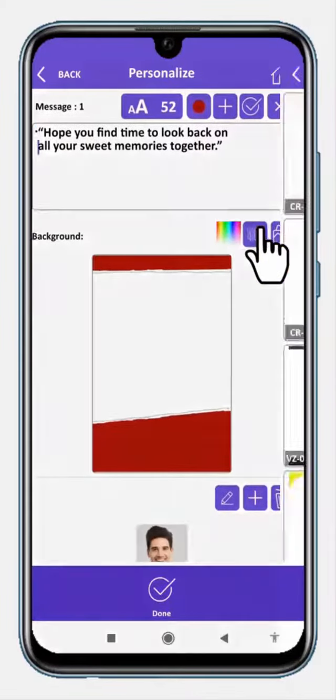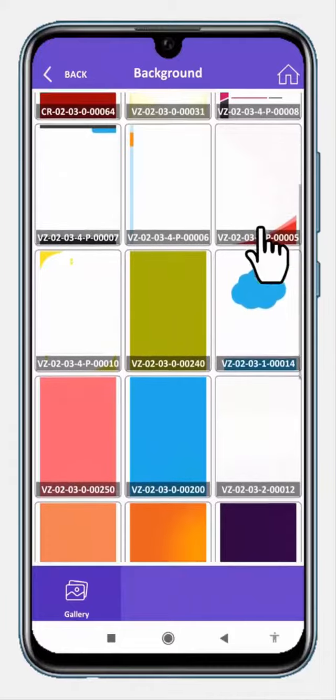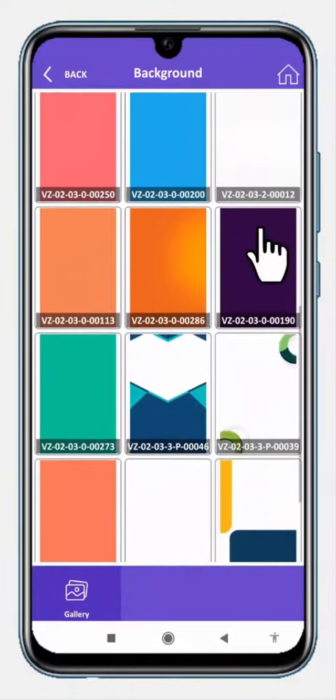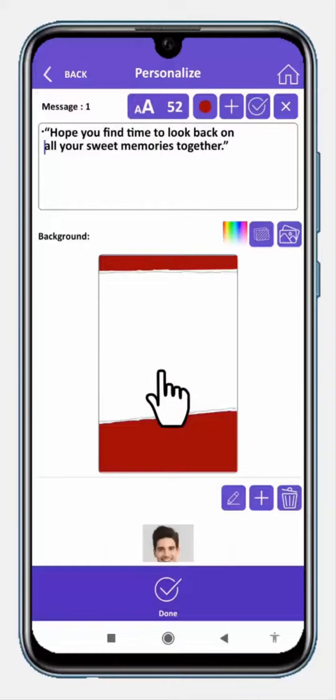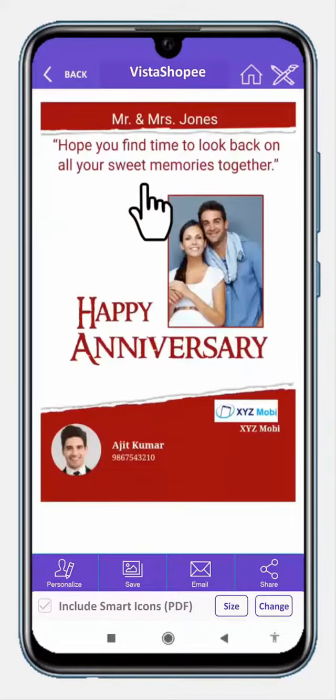You can change the background of the greeting by selecting one design from the given library, or can upload a suitable image from your phone gallery, or by instantly capturing an image a background can be replaced. After customizing your design, you can share it with your customers or prospects through email or share option.